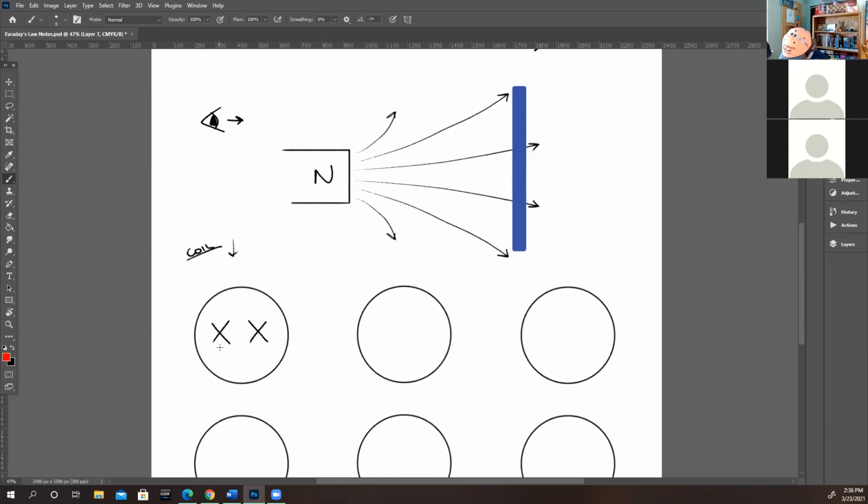So it's going to create these 2 magnetic fields that point outward towards us. It's going to do that by inducing a current in the wire.